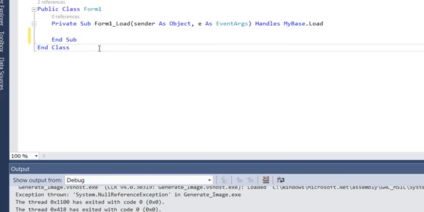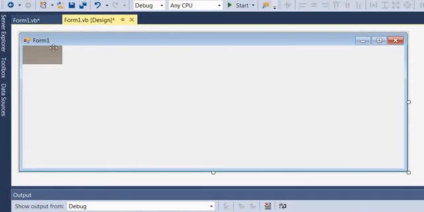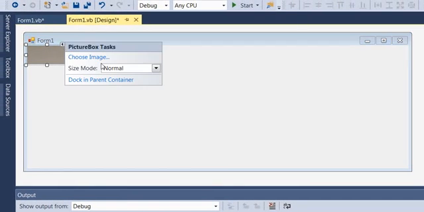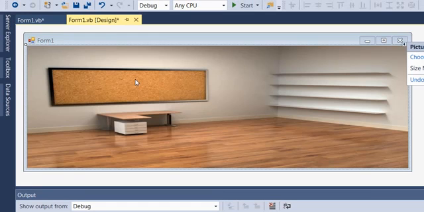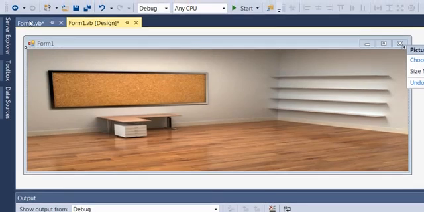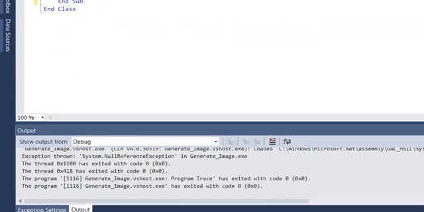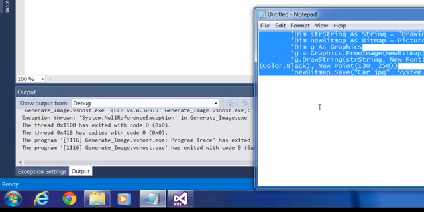So do everything on form load just to make it simple. And go back to the image so we can stretch it and see it clearly. Set it to stretch. Dock in the container so we can see it on the full form. Go back to the form, and I do have the code in Notepad commented out.